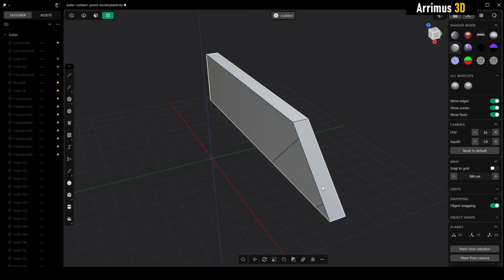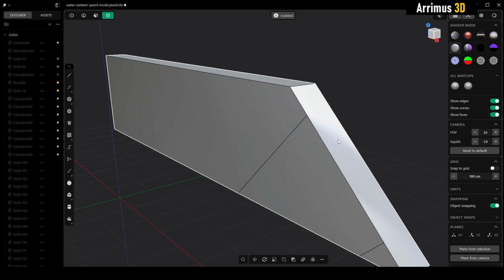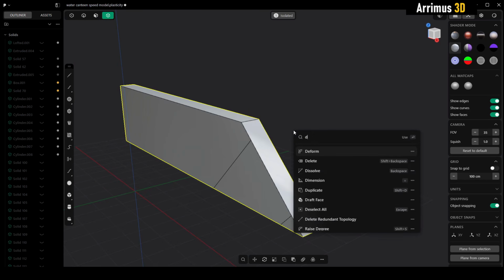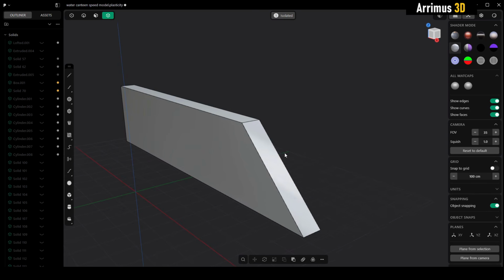One thing that we left behind, guys, is though we have these fragments. And so if I press F and then DE, delete redundant topology. You can also set this to a hotkey, of course, by right-clicking and then assign shortcut. Or you can just go ahead and click on that, and there you go.